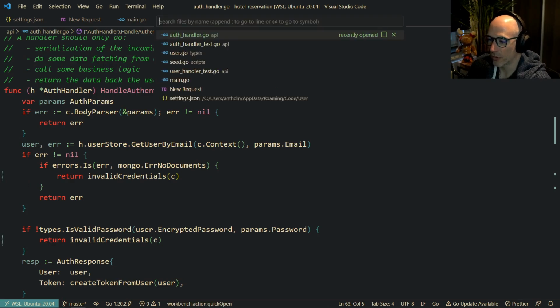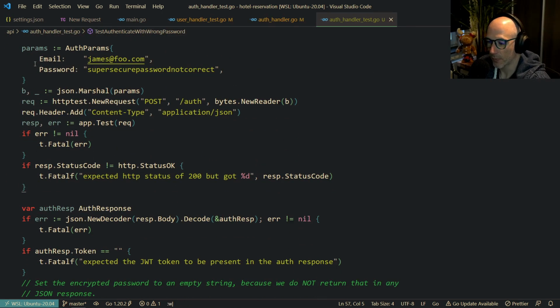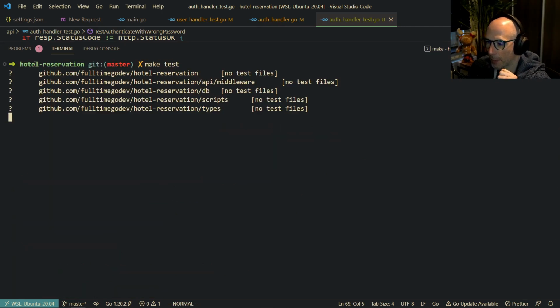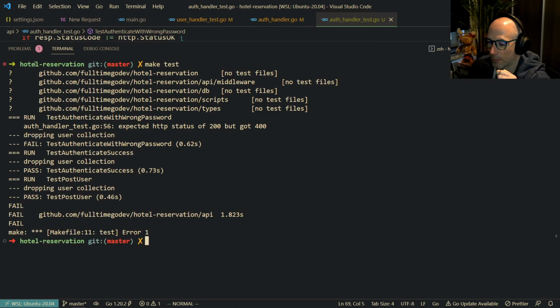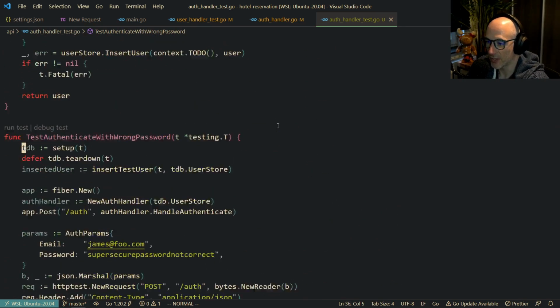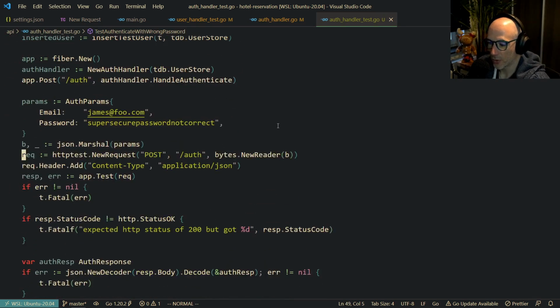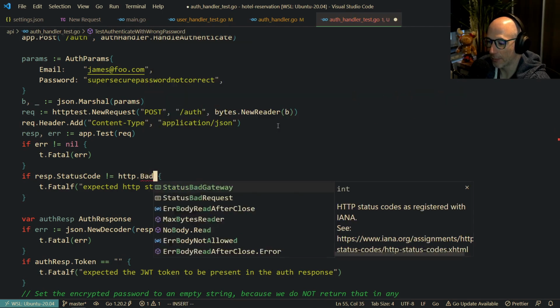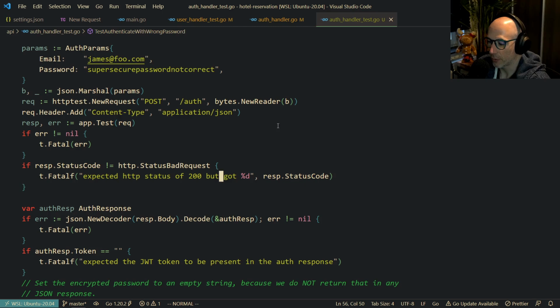So now we are going back to our test handler. Let's clear the screen, make test real quick. Boom. So now we're going to have 400 because it's a bad request. That's fine. Now we can have actually something to test out. This is going to be wrong password. So we want to have a bad request status. So we're going to say if status code is not HTTP bad request, so we want to have 400 in this case.